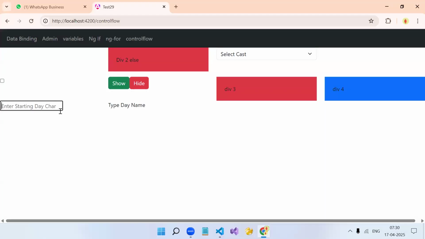See, if the text box is empty, we are getting type day name. If I type MON, it is printing. If I type something else, not matched. Now it is working fine. Yes, sir. No scenarios will break.